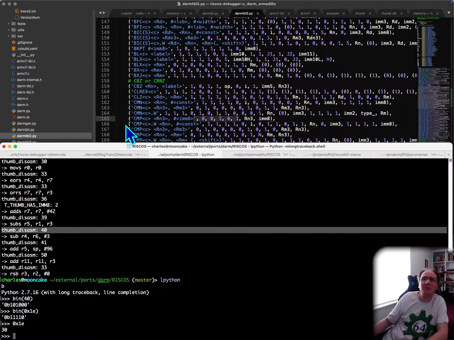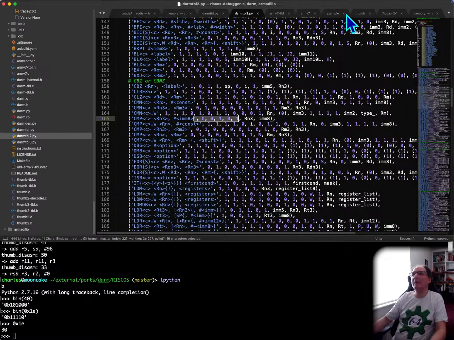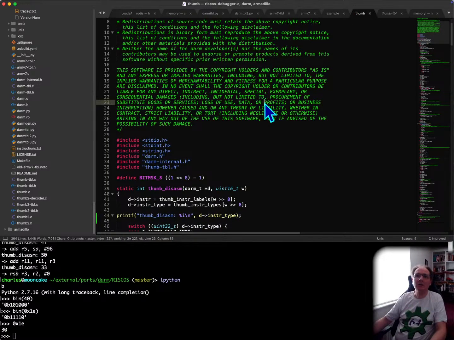But it's saying that's coming out as 40. Have I printed out the wrong number? Am I looking at completely the wrong thing? I'm looking at the wrong thing. I'm printing out the instruction type, not the... Oh, dear me. Right.